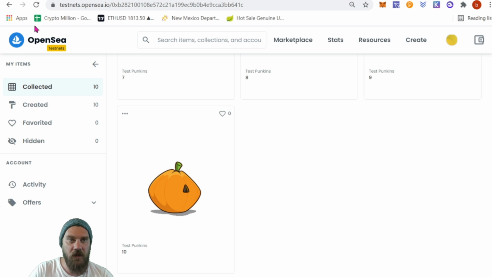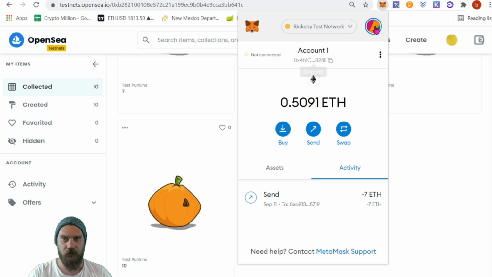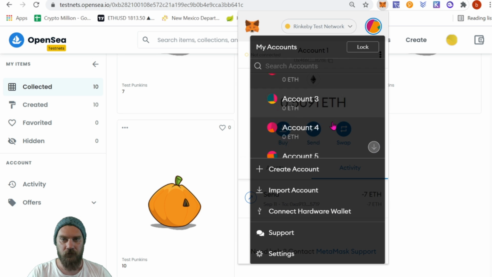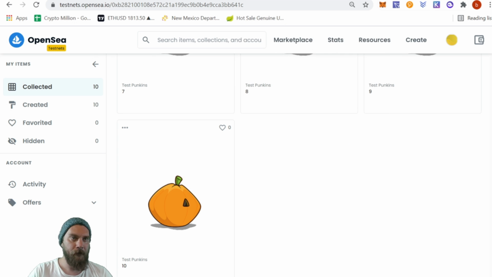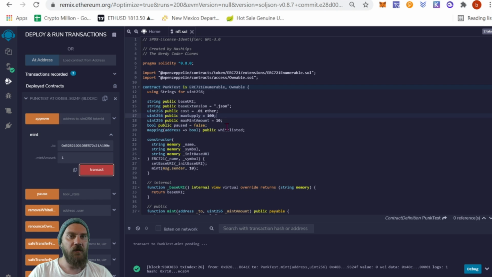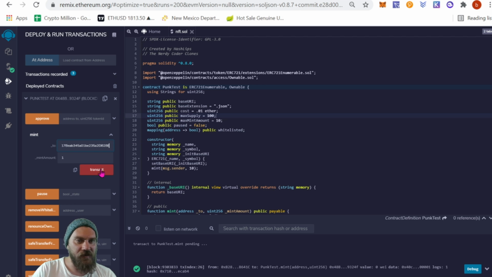we'll just give it a minute here and then refresh. And it takes a sec to load up, so while we're doing that, let's go ahead and find another address and try to mint one to a secondary address. So coming back to Remix, I've copied another address that I have in my wallet, and I'm going to paste that one in. And let's go ahead and try to mint a test pumpkin into another wallet.